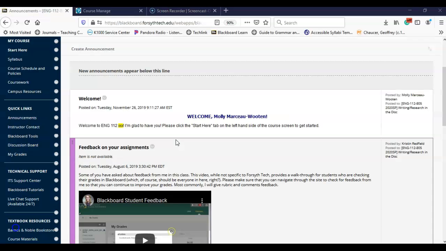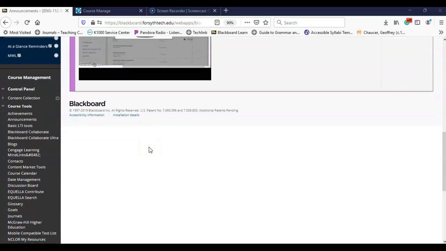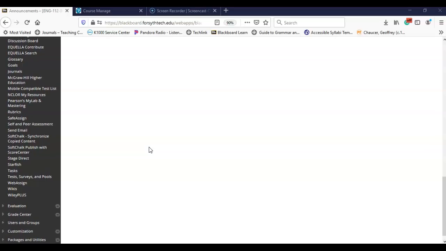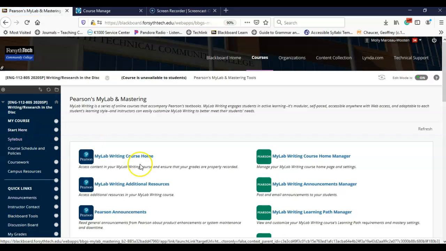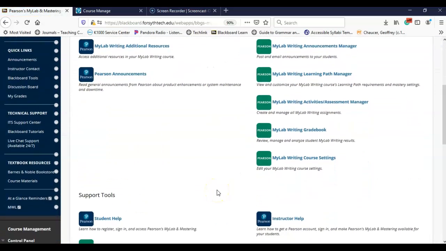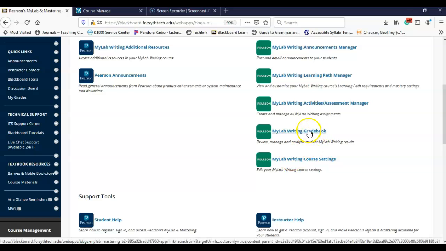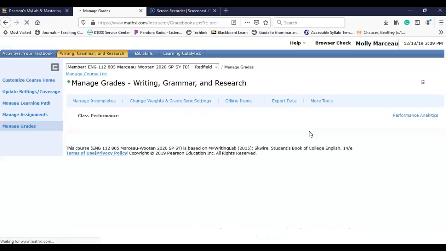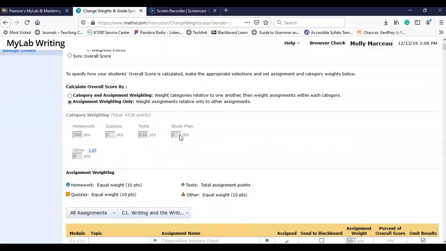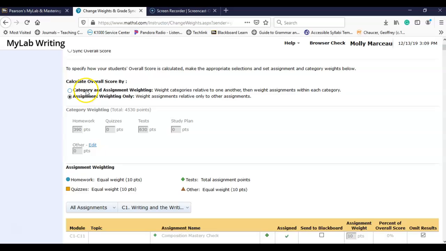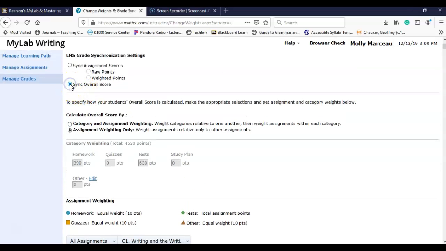All I have to do is wait, and I'll get a confirmation email telling me that it's ready for the next step. So I got my confirmation email, and I'm back in the Blackboard course site. I'm going to go back down to Pearson. I'm trying to find it, MyLab and Mastering. And then I'm going to scroll down and go to MyLab Writing Gradebook. And this will take me into the Pearson Gradebook. So I'm going to go to Change Weights and Grade Sync Settings. And then I'm going to come up here to Sync Overall Score.